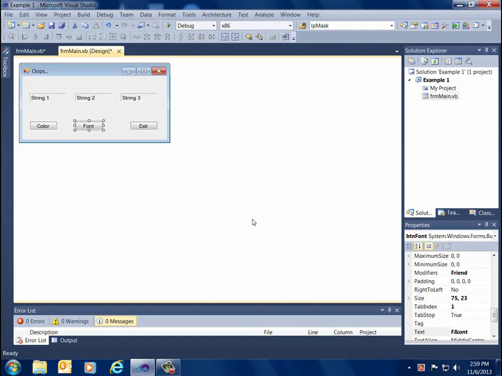to sort of take it into the realm of classes as we go along, and I'll start off simple and we'll get into designing it and so forth. So what you see here is a form with 3 labels, and in each label I have string 1, string 2, and string 3, just so we can have something to manipulate. I've got a color button, a font button, and an exit button.